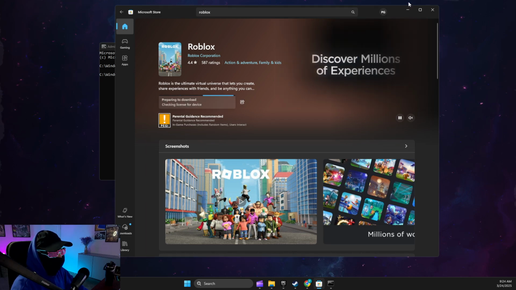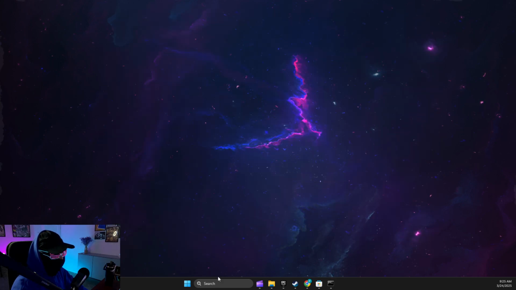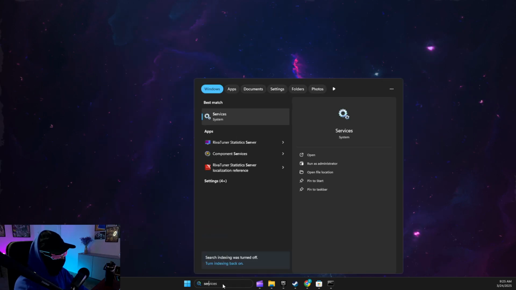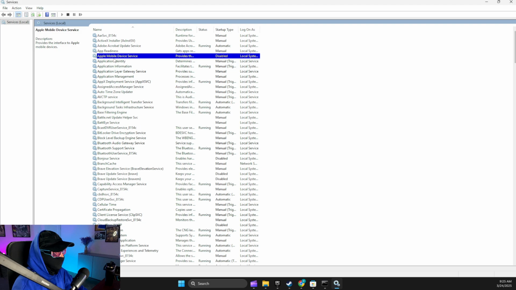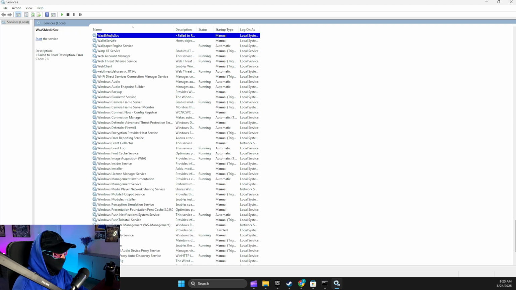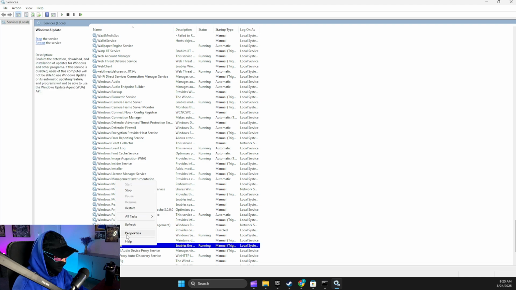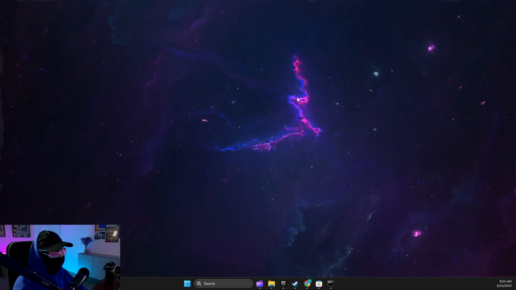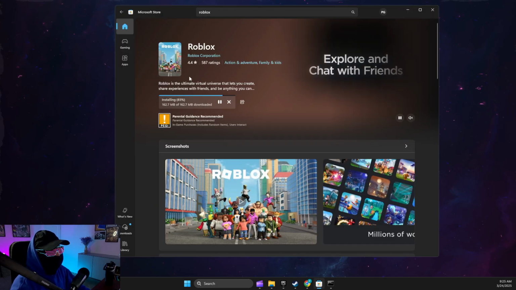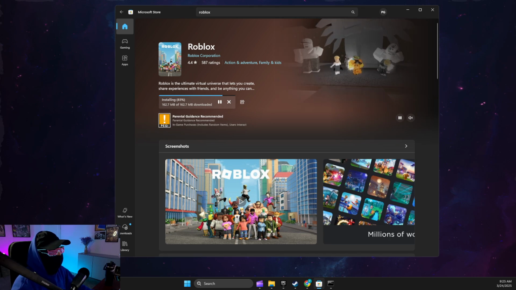If you cannot download it, then you just need to go to Windows Update. So you just need to go to Services, click on one of the tasks here and press V, and then here you should find Windows Update right here. Right click on it, Properties, make sure Startup type is on Automatic and also Service status is Running. If it's stopped, press Start, Apply, OK, and then restart your computer, go back to Microsoft Store and see if Roblox is downloading or not. So yeah, that's basically it.